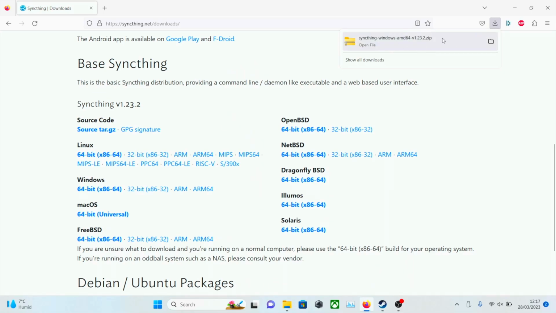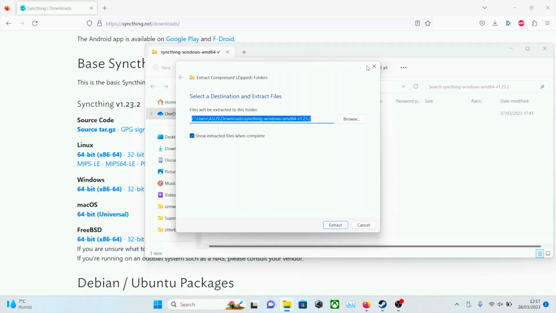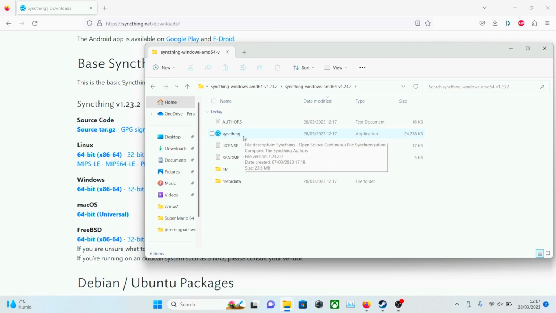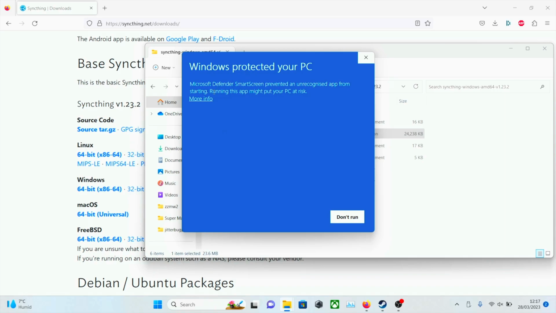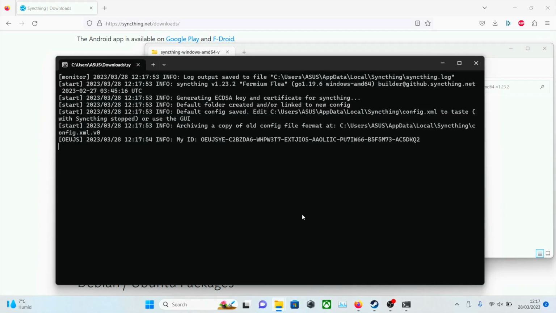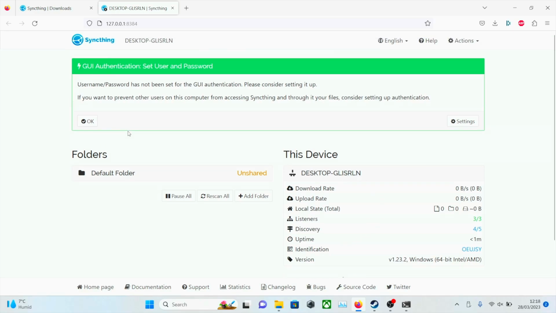Once the download completes, we need to open the zip file, and then we're going to click on extract all and then extract, and then we'll double click the Syncthing like this, and we can see the Syncthing app right here, and we can open it up. If you see this, just click on more info and then run anyway. Do note on Mac, the process is going to be slightly different. And now we can see here, this device, folders, and let's proceed.